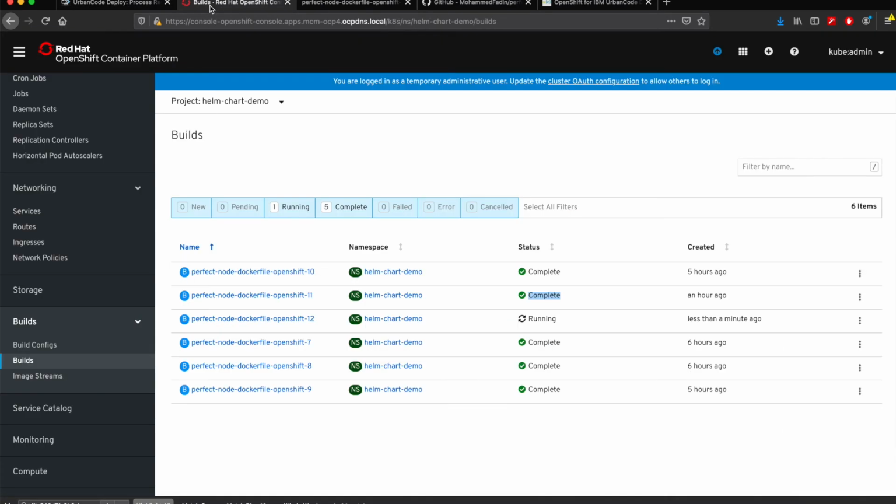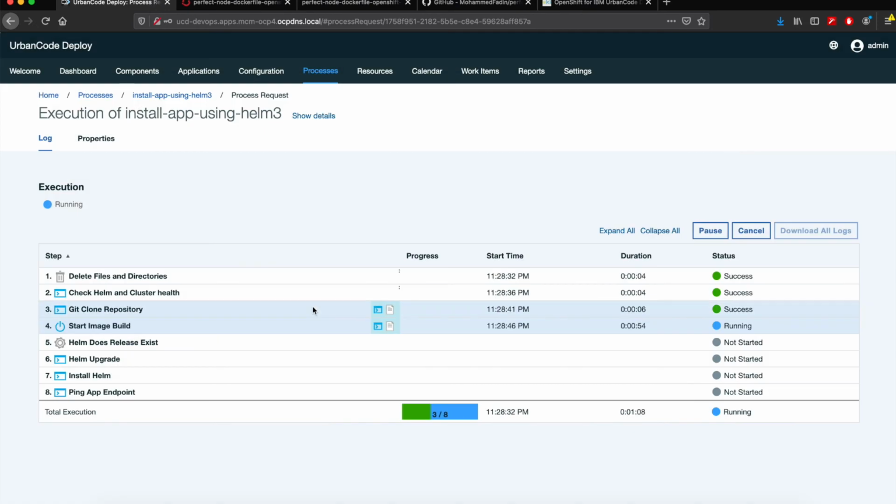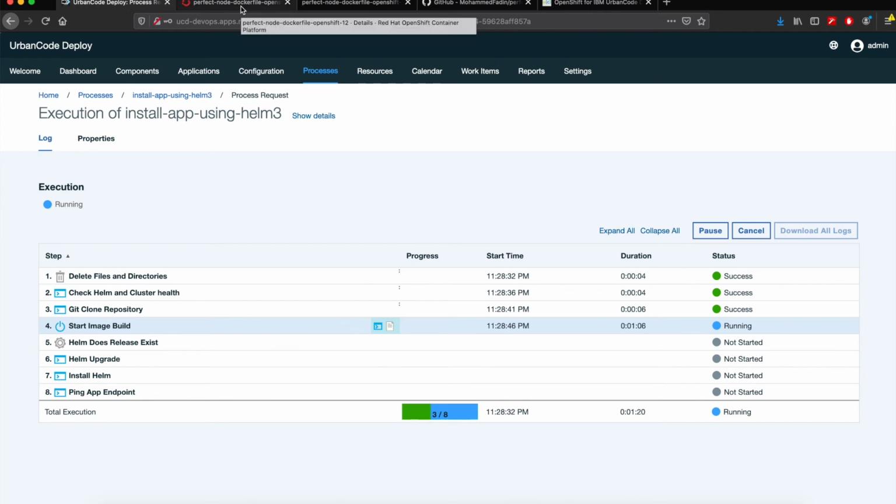If I go to my OpenShift cluster, you can see that we have a new build started within OpenShift less than a minute ago. And if I go into the actual build and then go to the log section, you can see that the image is being built, the Dockerfile is being executed, and so on. And as soon as the build process completes within OpenShift, UrbanCode Deploy will automatically mark this as success or as failure, depending on the final result.